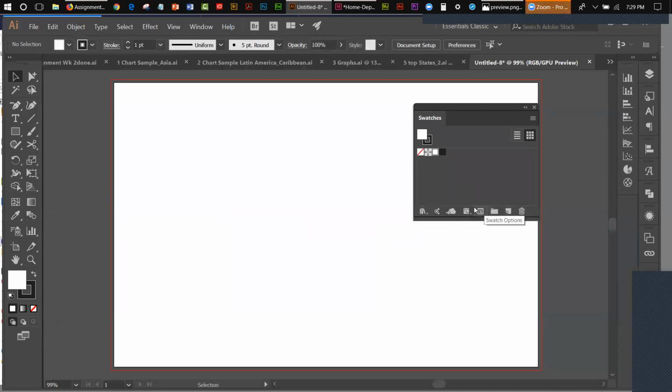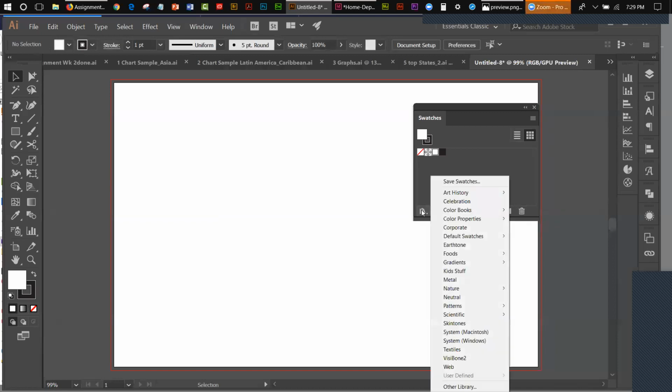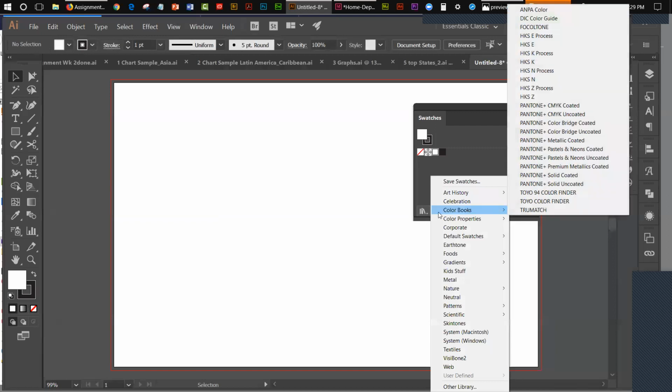If you take a look at the icons across the bottom here, you see the one that says Swatch Libraries menu? Well, if you click on that, inside here, there's a bunch of different choices. One of the choices here is the color books.